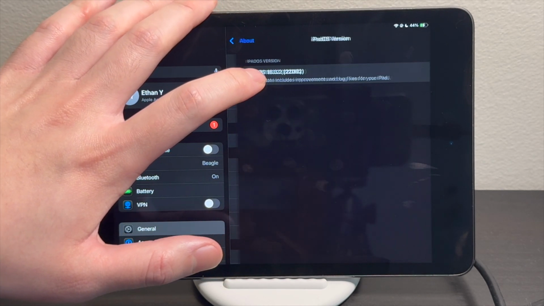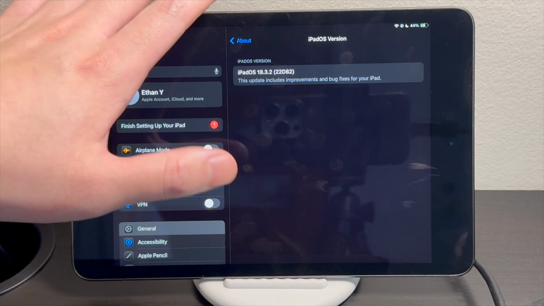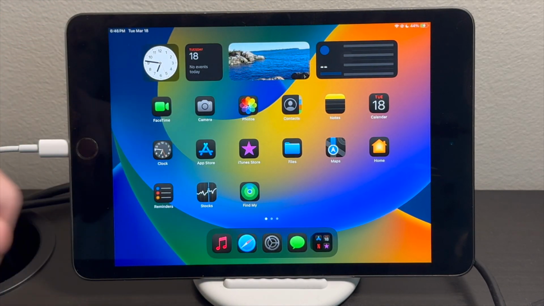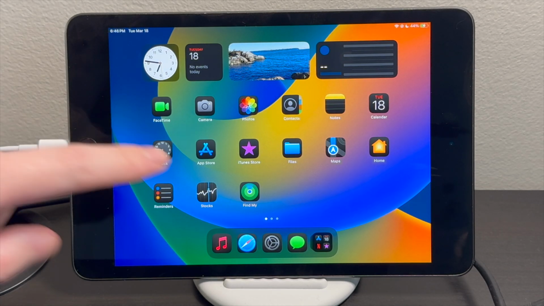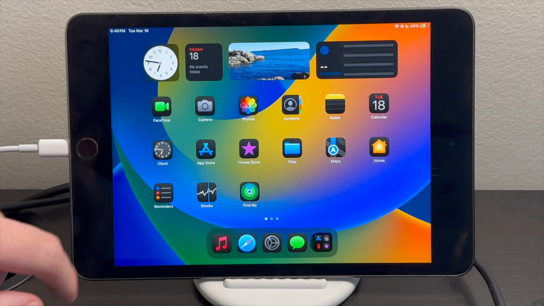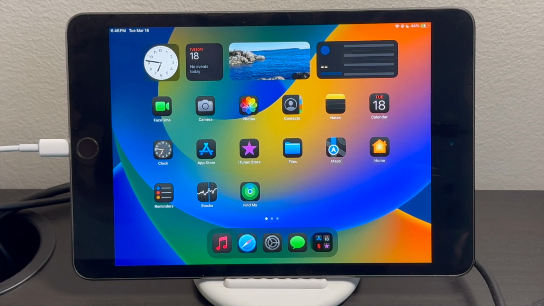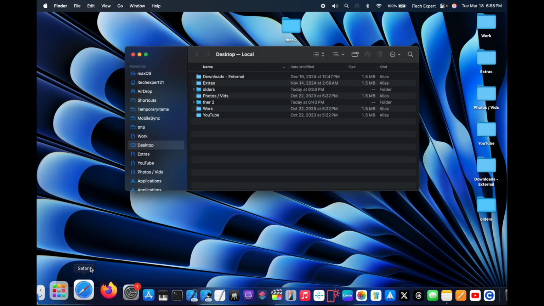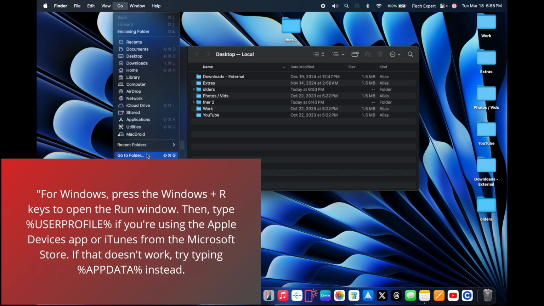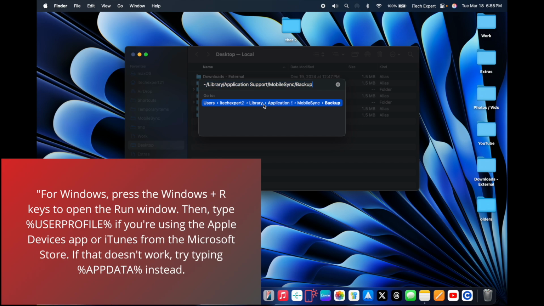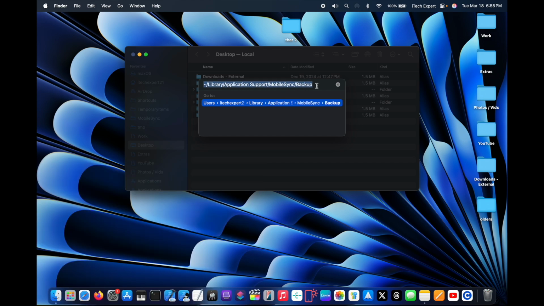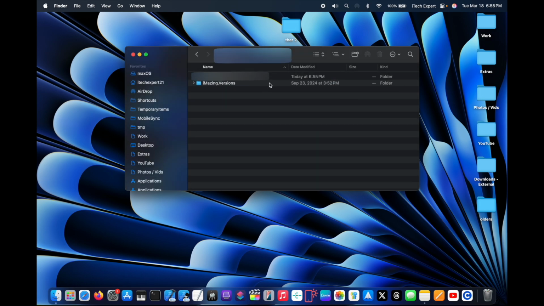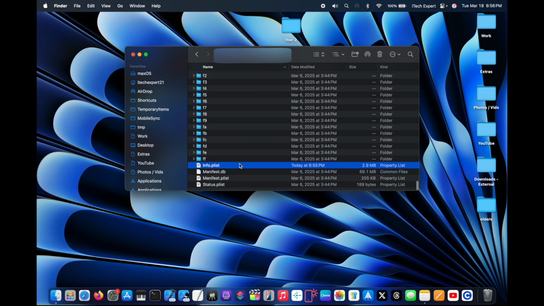If you guys are downgrading from like a beta to a public release, you would need to change the iOS version in the info plist file of your backup, which I'm going to show you guys how to do just that right now. Here I'm going to open up Finder and then click on Go, and then go to a folder, and then I am going to go to the device backup folder for the iPhone and iPad here. I'll have the location in the description box below, and from there just find the info.plist file and open that file.